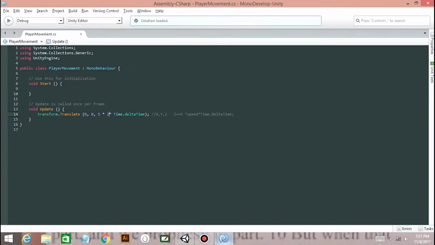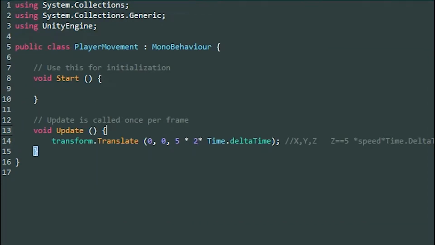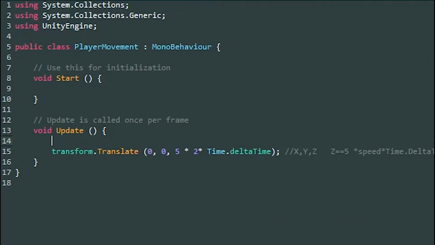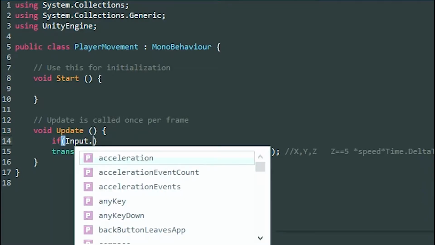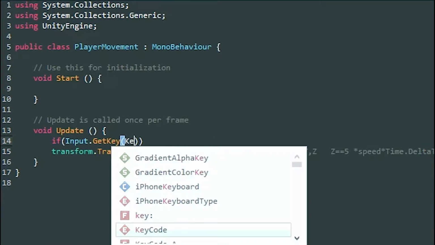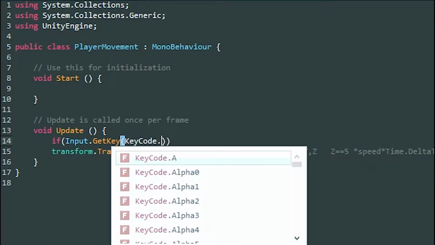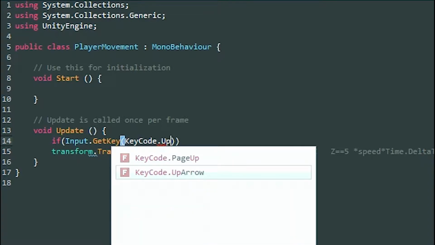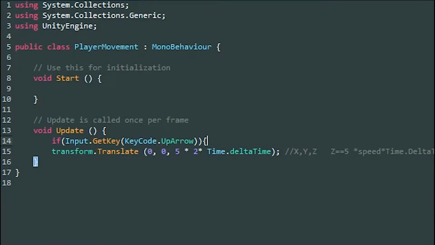Let's say you wanted to move the cube by pressing up on your keyboard. All we do is we go into our Update function and we're going to type if Input.GetKey, and then we're going to say KeyCode.UpArrow, and this will solve everything.